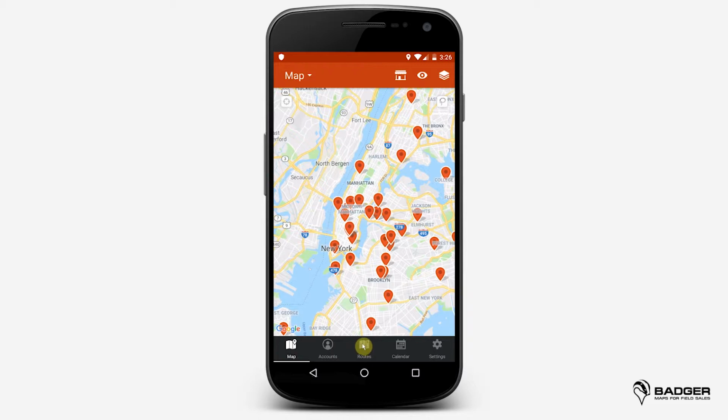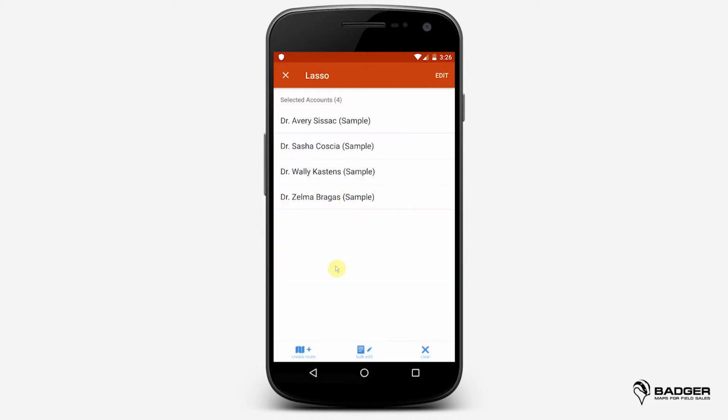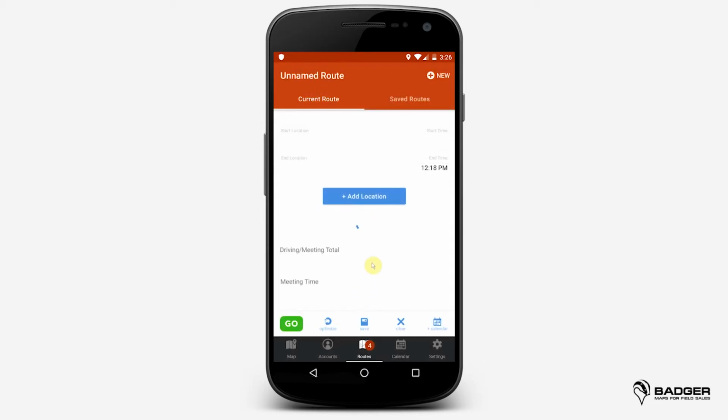After filtering your accounts, you'll see on the map only those accounts you're most interested in. Now, it's time to create an optimized route to visit them. The easiest way to add these pins to your route is by using the lasso tool. Draw a line around the accounts you want to visit, tap on Create Route, and the app will automatically create the best route to go from one point to the other.